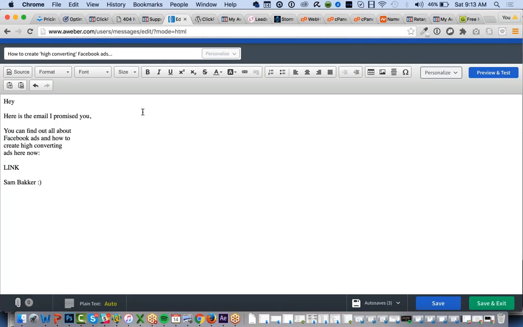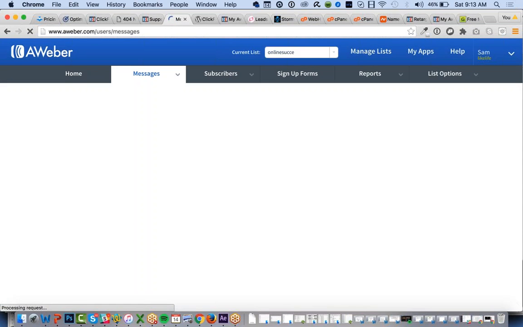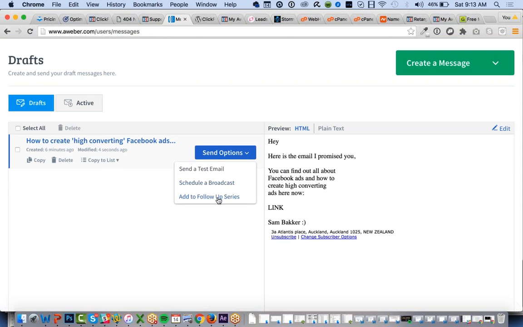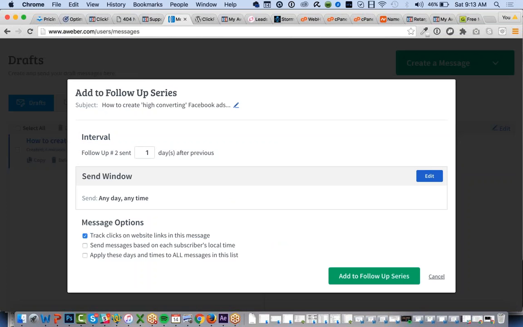Okay, so here you are. Now, I've just written a short email. This is by no means what you would write, but I'm doing this to show you an example of the follow-up sequence. So save and exit again. This is the second email. Once again, we click Send Options. We click Add to Follow-up Sequence. Follow-up sequence number 2, sent 1 day after previous. Okay, you can adjust that. You can have 2 days after previous, but we're going to put 1 day after previous. We're going to click Add Follow-up Sequence.